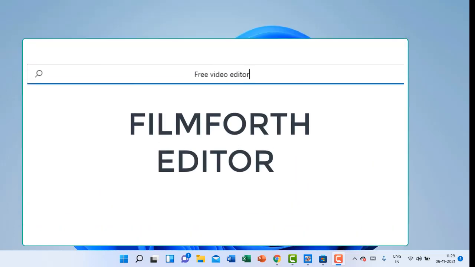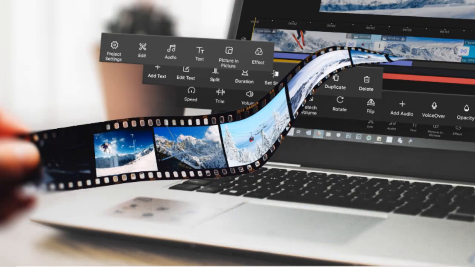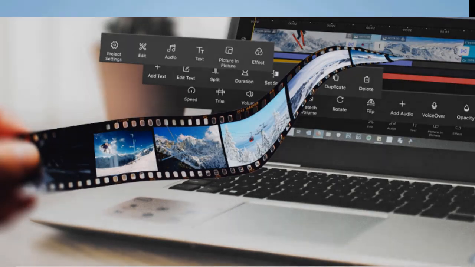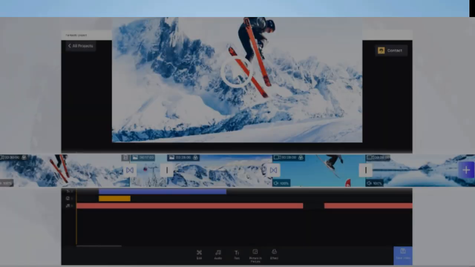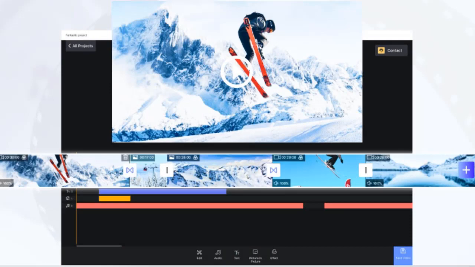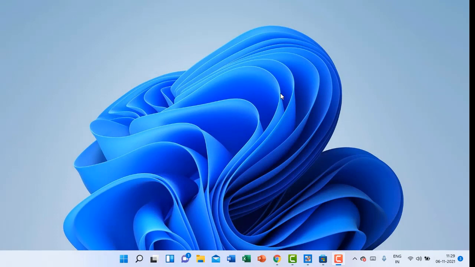So you might be wondering, what is Filmforth? Filmforth is actually a free video editing software. It allows you to record and edit your videos, add text, add transitions, and cut the parts you don't like, all for free. This is really amazing, and I'll guide you step by step how to get it, how to use it, and how to export and upload your videos. So let's get into the first step of how to get it.